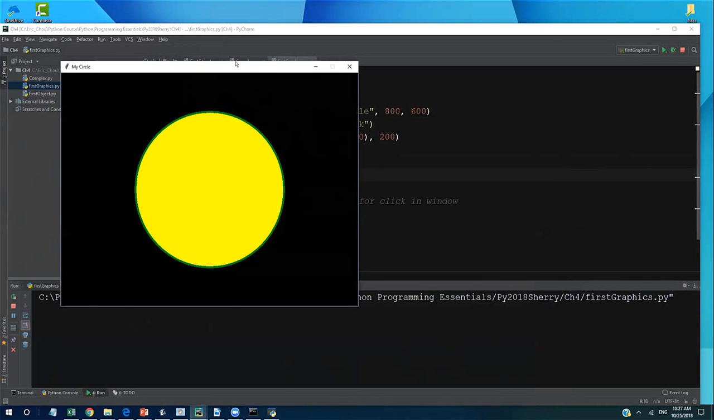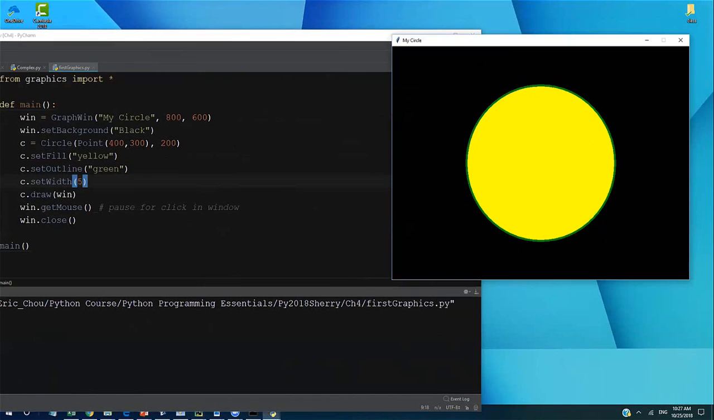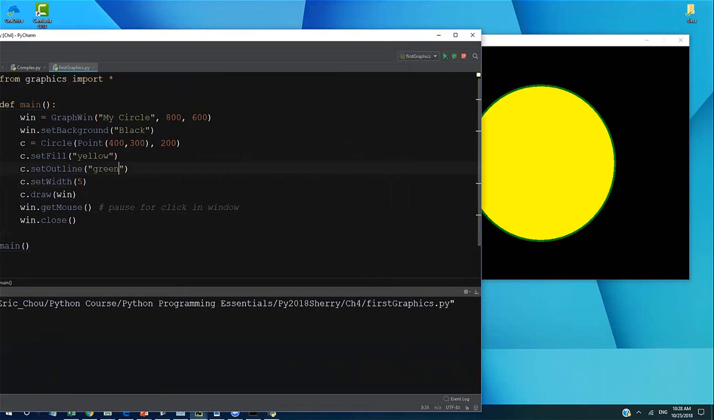Okay. So background turned to black. Okay. Center 200. And then fill, and then outline is green. Outline is green for 5 pixels. And the width is 5. Width is the boundary width. Outline with boundary width.